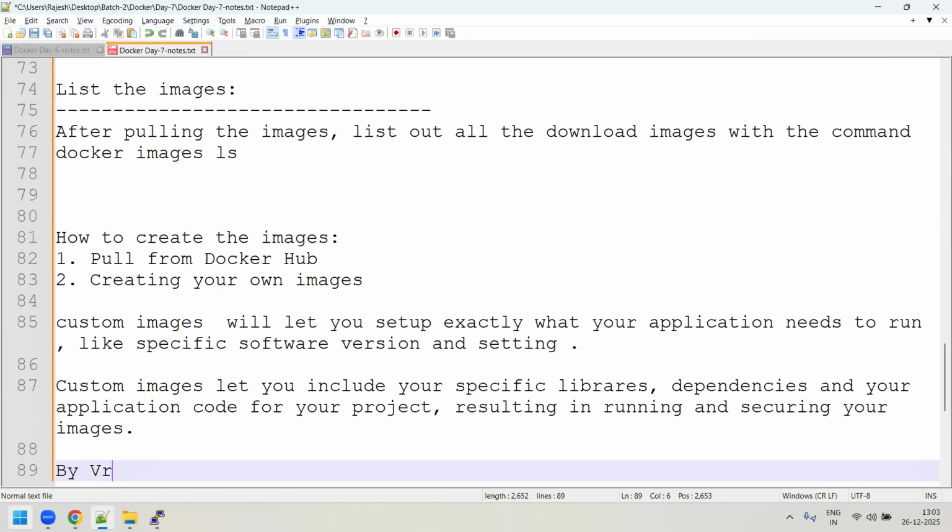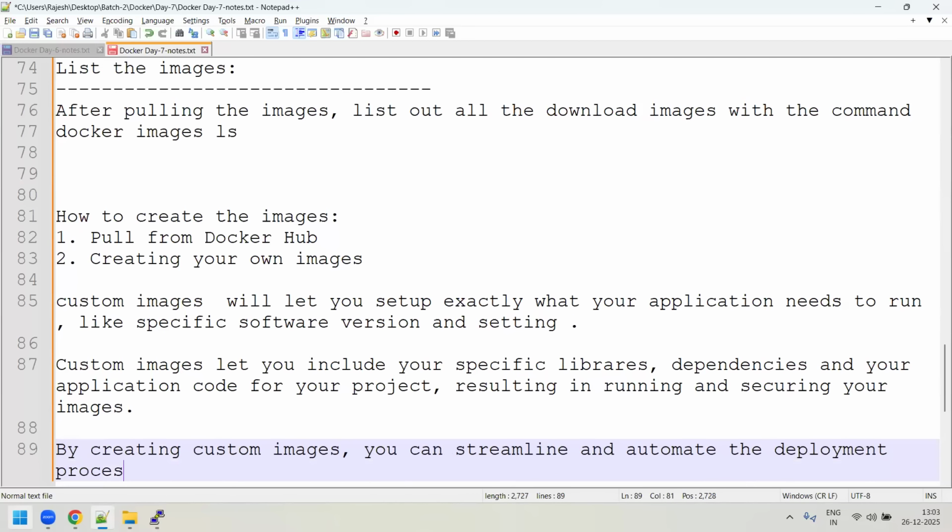By creating a customized image, or a custom image, you can streamline and automate the deployment process, especially when integrating with the CI/CD pipeline or CI/CD engine.